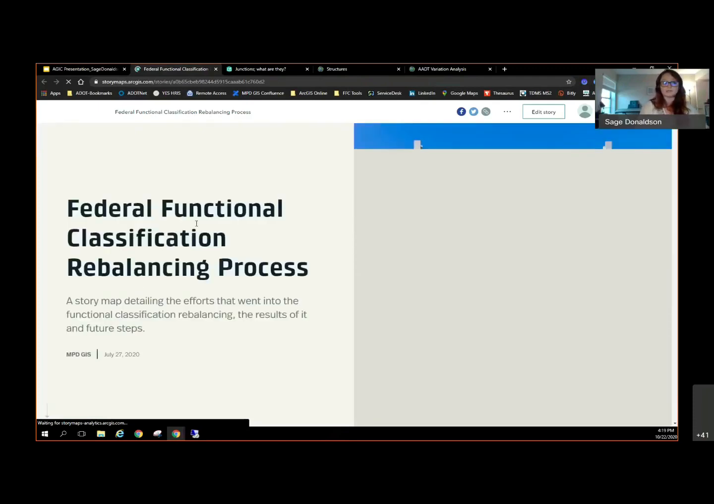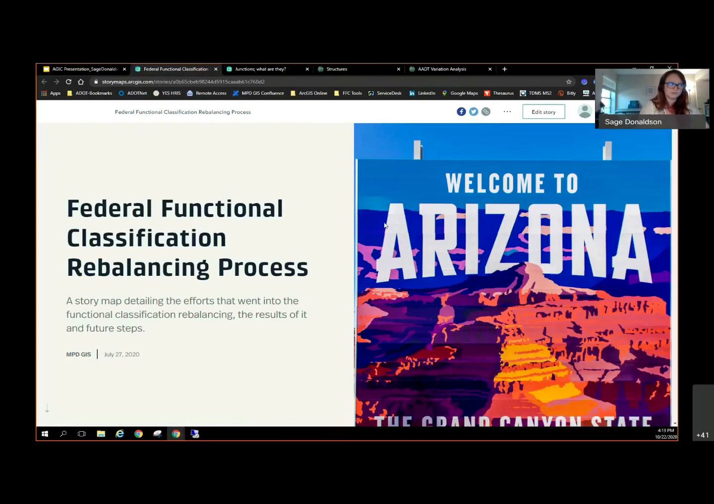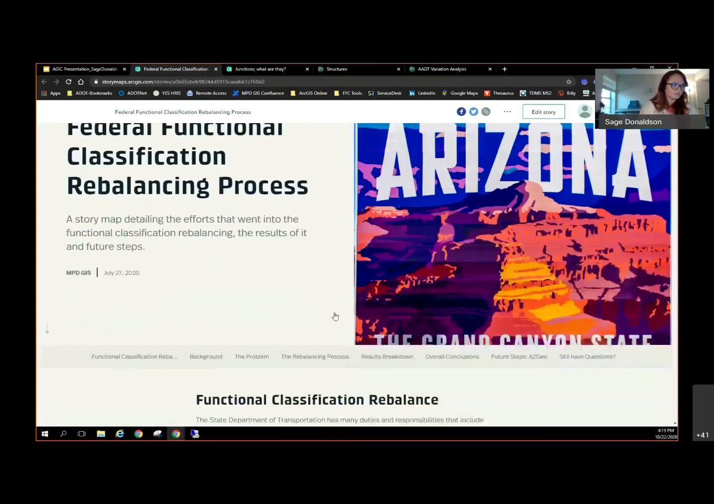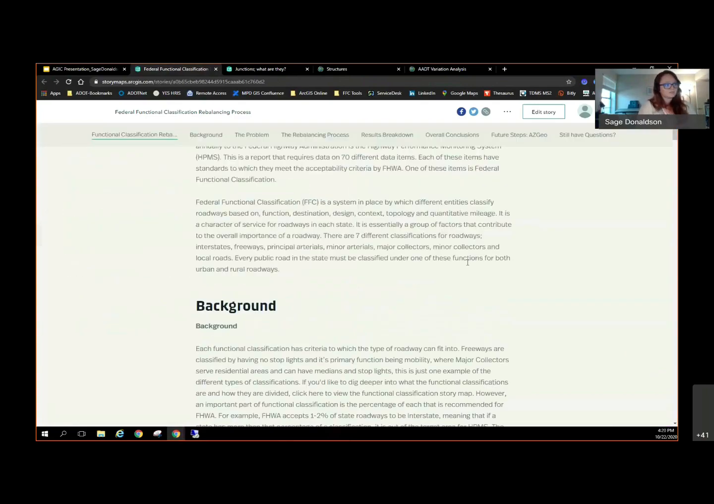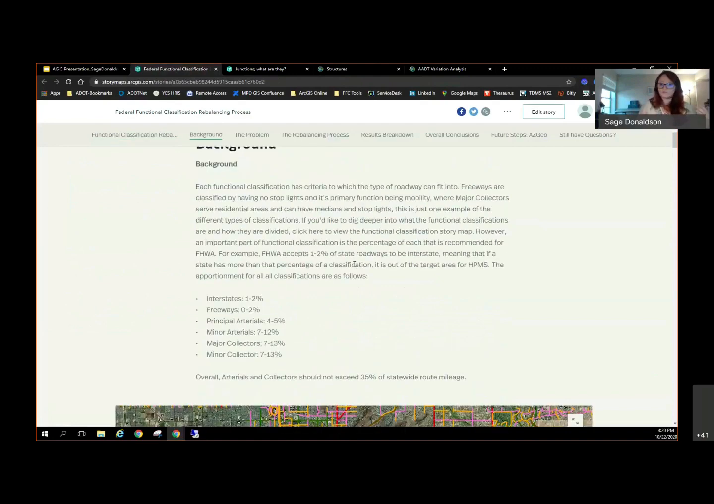For our analysis and project purposes, this is a story map detailing the process of our federal functional classification rebalancing project that we went through last year. And so this one is really interesting because it includes all the information necessary.